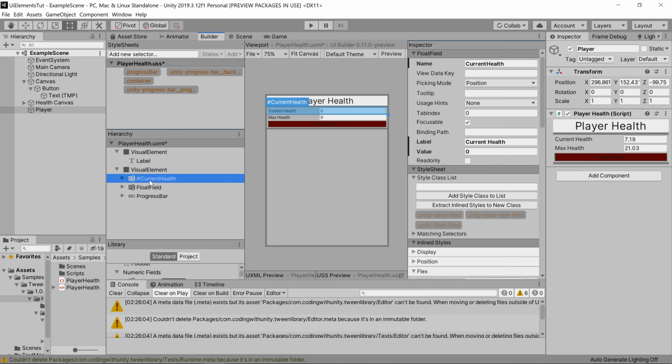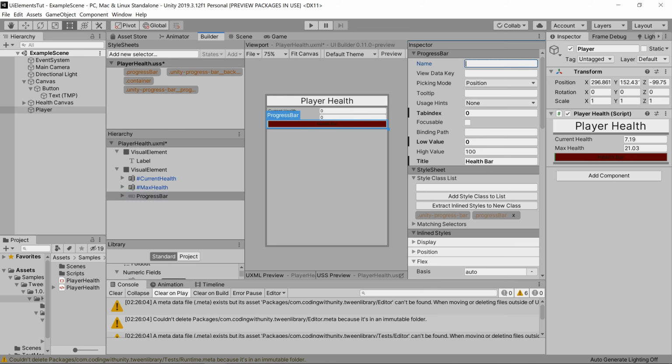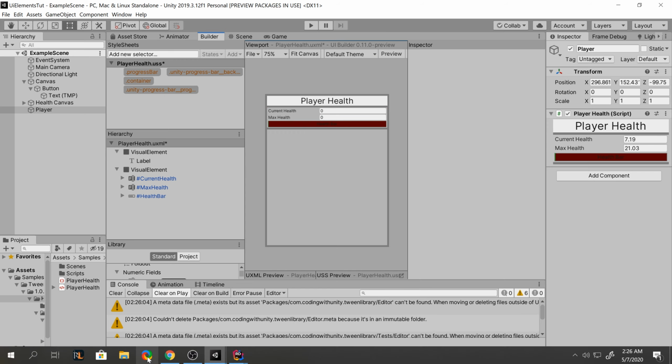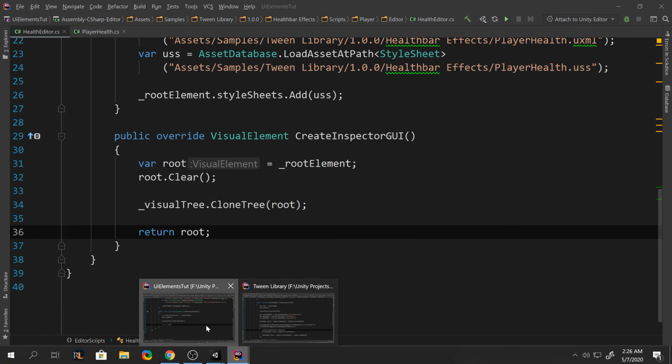And after you name it, you'll see that it says pound current health. Let's click on this second float field and call this one max health, which you can see says pound max health. And the progress bar we'll call health bar. Now that we've named these, we've created a way to more easily find them inside of our code, which we can go back into now.